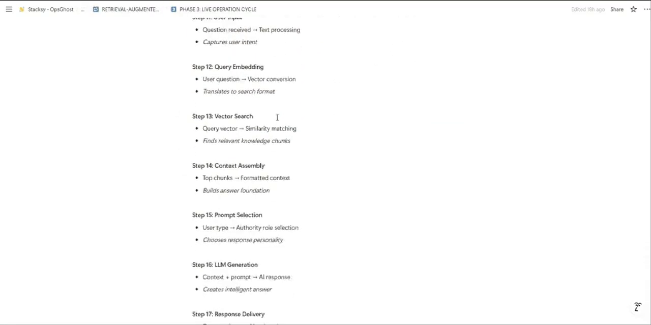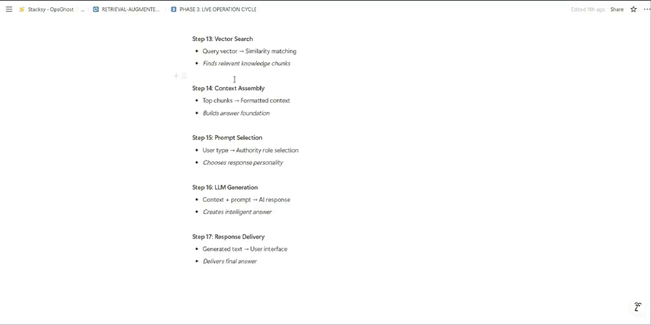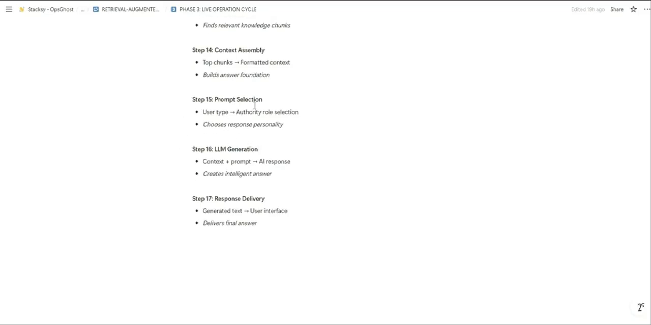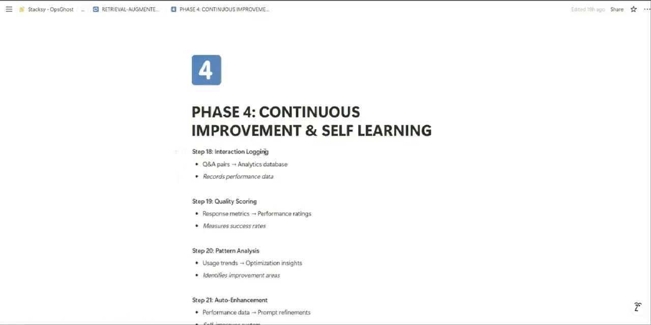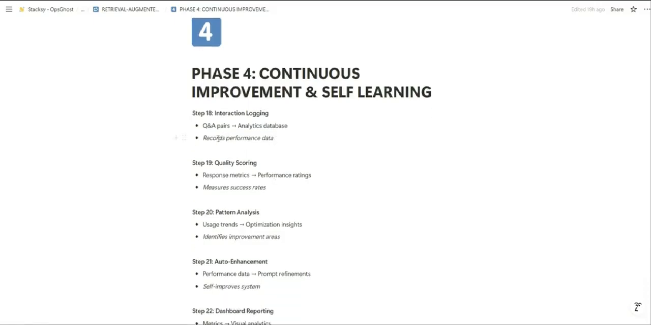So the live operation cycle looks like this. The user inputs a question, then the AI agent translates it into a search format, query embedding, and finds the relevant knowledge through vector searching. Then it builds an answer foundation, context assembly, and uses prompt selection to choose a response personality for the different personas we've created. I'll show you them in a second. Then it creates an intelligent answer via LLM generation and delivers that final answer, response delivery, which can be in Telegram, Discord, web chat, etc.